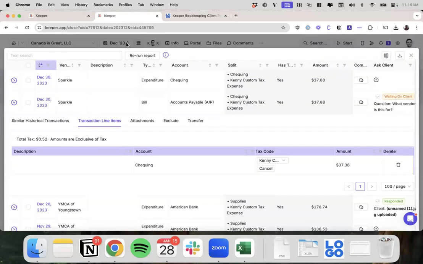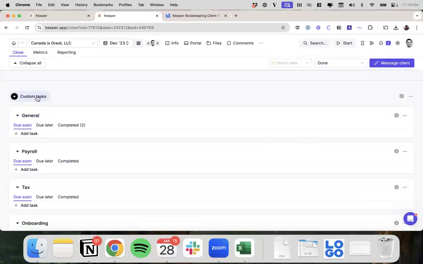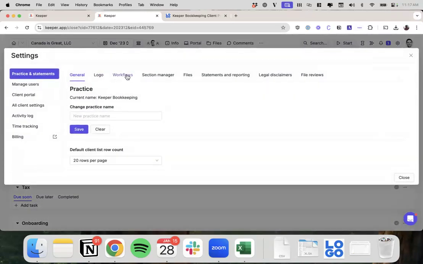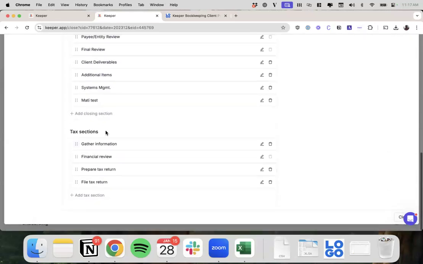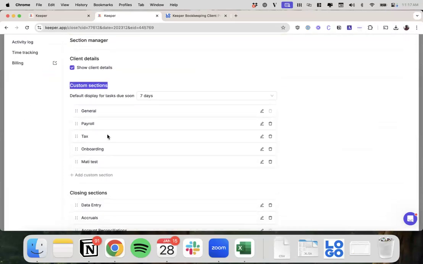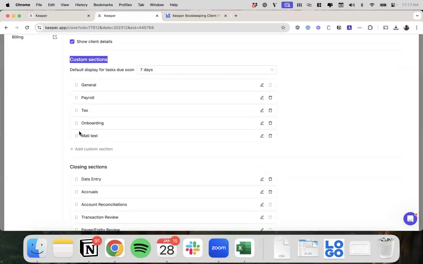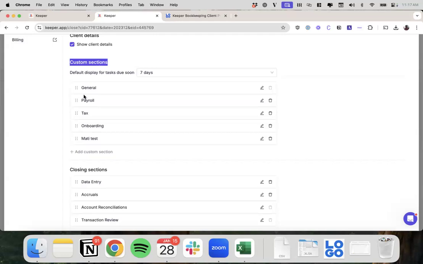Michael asked, what are tasks? I assume by this, either I misspoke or Michael's referring to custom tasks. Essentially, there are three core types of tasks in Keeper. There's what we call custom sections, closing sections, and tax sections. The custom sections are just tied to the client, so they'll show up regardless of which close or tax return you're looking at. You'll always see all of the same custom tasks, and you can have unique, custom groupable sections for any of your different task types. So that's what custom sections are.